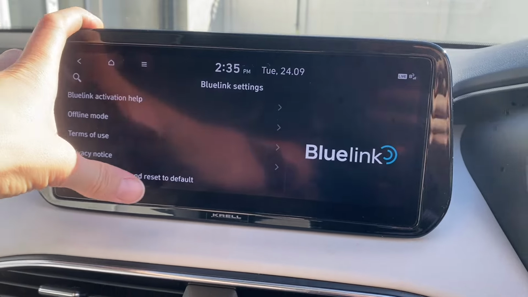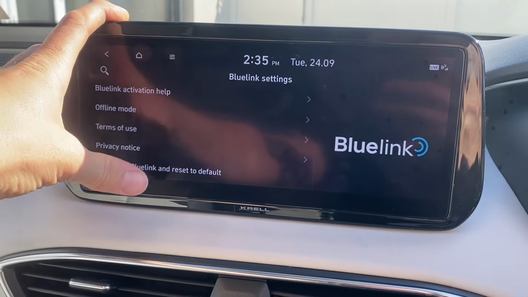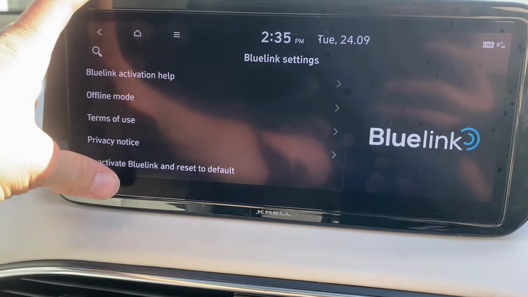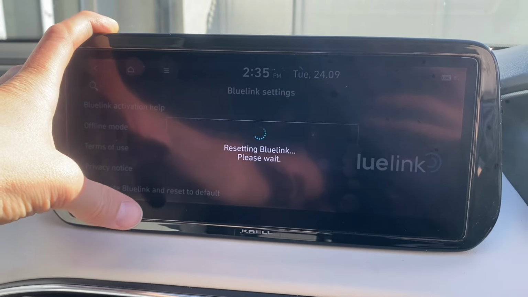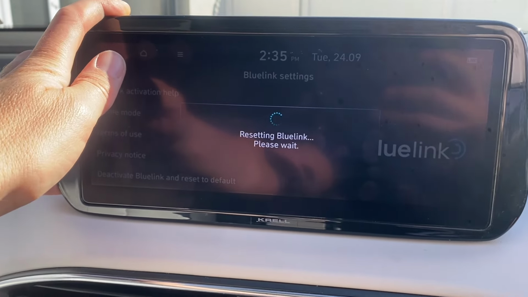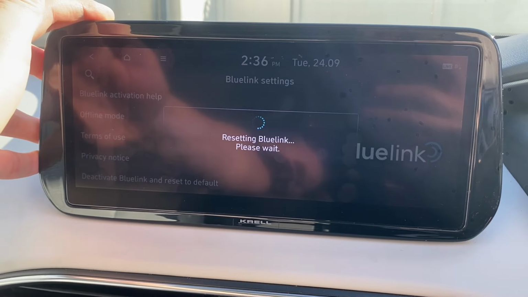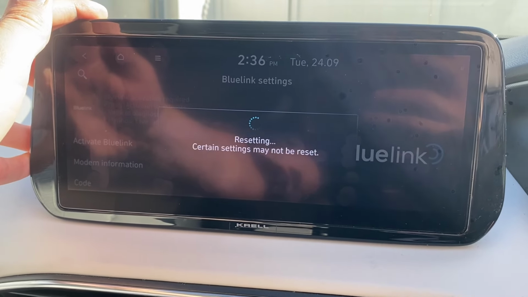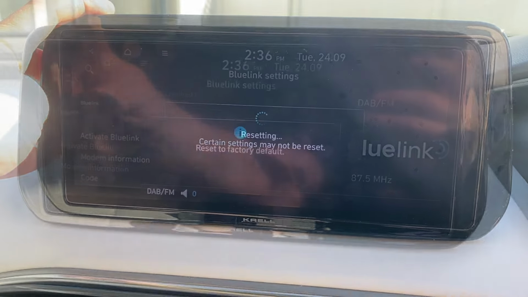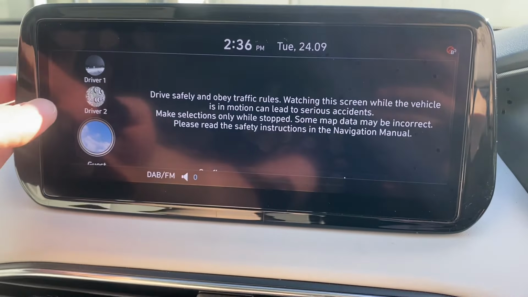Wow. Okay. So I've tried to connect through the BlueLink app and it wouldn't work because the previous owners are still set to it. So I'm going to deactivate BlueLink and reset. By deactivating BlueLink, that means you've gotten rid of the previous owner, and that should allow me to link myself to it. It comes up as reset to factory default.